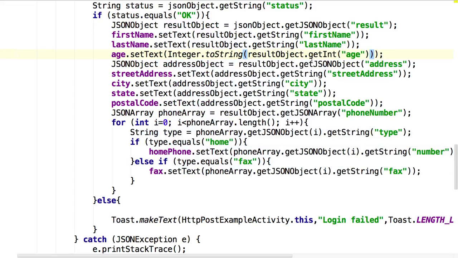Otherwise, it will start searching in the resource folder R.string for any ID present, so it may mismatch. But otherwise, all fine. So we have a result object. Inside the result object, there are three fields: two strings and one integer, first name, last name, and age. And subsequently, there is another object called address.